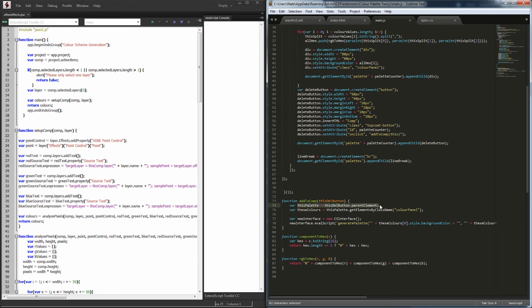And what we're going to do inside of this function is say this palette is equal to our delete button or our add to comp button, its parent element, which is going to reference the palette we created for this individual color scheme. And then we're going to say these colors is equal to all of our square blocks of color inside of here. As you can see, we're going to say this palette dot get element by class name and all of our color panels, which again are these square colored panels.